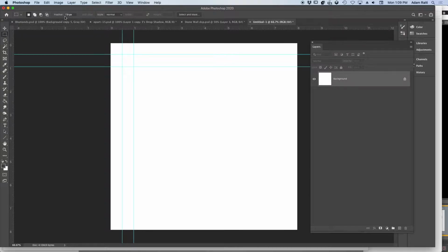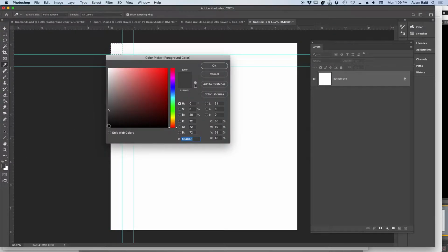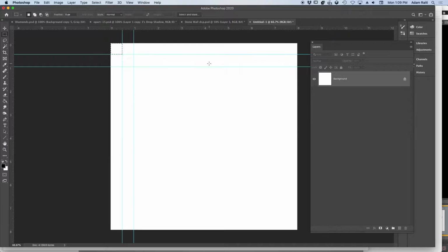I am going to make a checkerboard by selecting this area, and I'm going to fill that with black. Alt Delete, and then I need another square here. Alt Delete. Alright, so there is the start of a checkerboard.